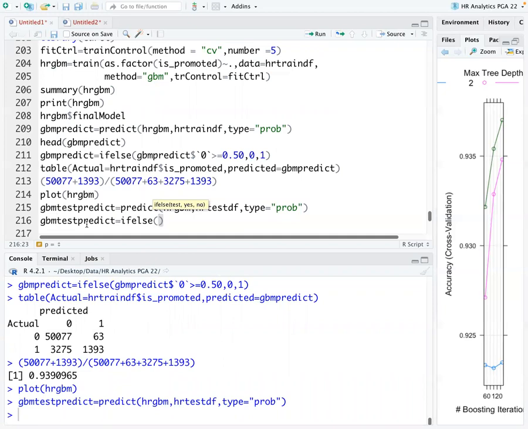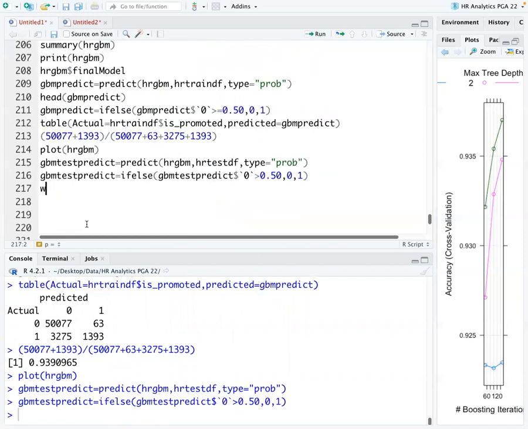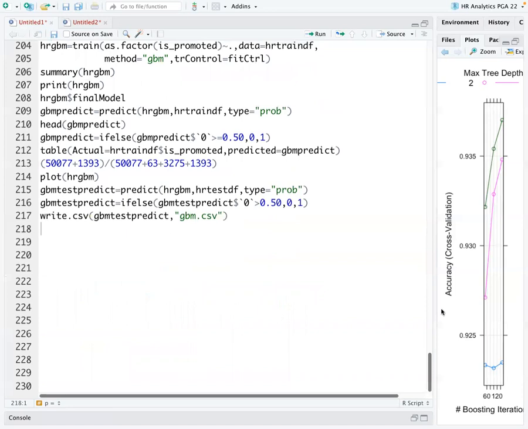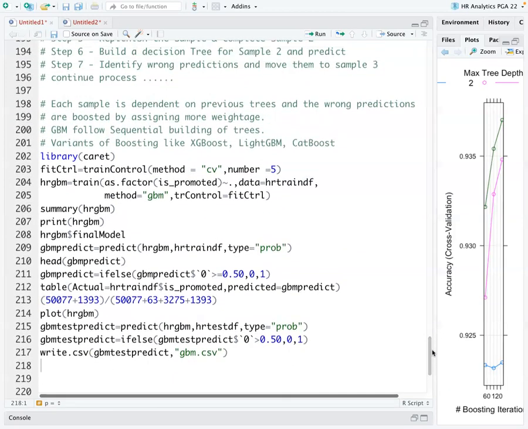I'll come 1 second. EBM test predict $0 greater than 0.50, comma 0, comma 1. Write.csv EBM test predict EBM.csv. Corrected it? No. You have to run the probability again.